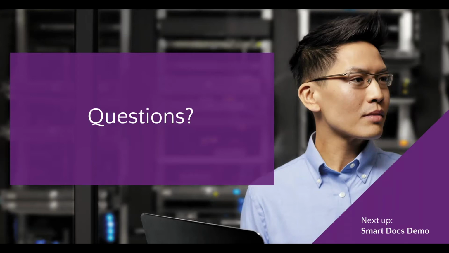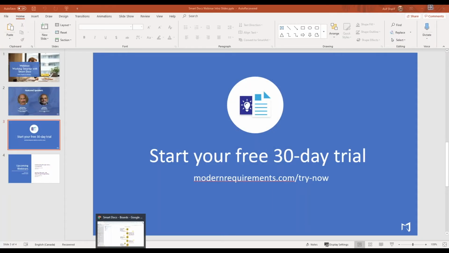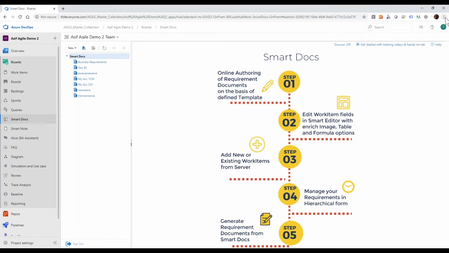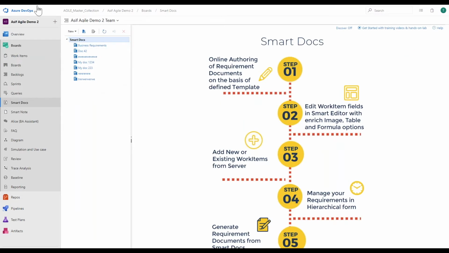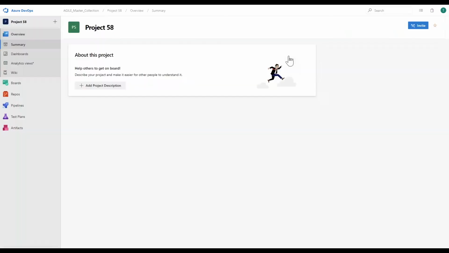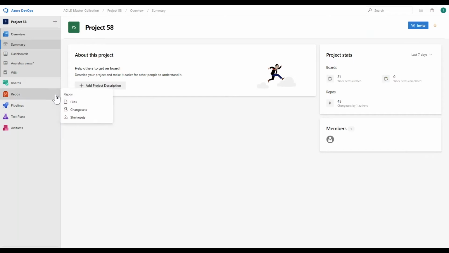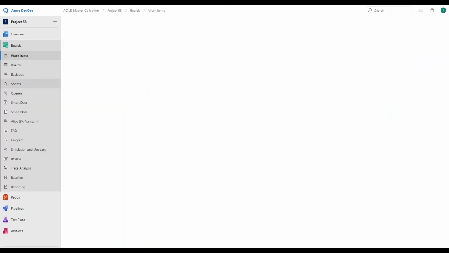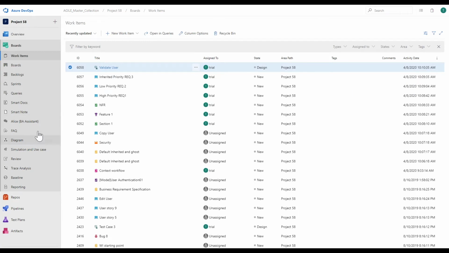And with that, I will start the deep dive. So you should be seeing my Smart Doc window. Wrong project. So what I want to do here is use project 58, and we'll go down to Boards, and we'll go to Smart Docs.